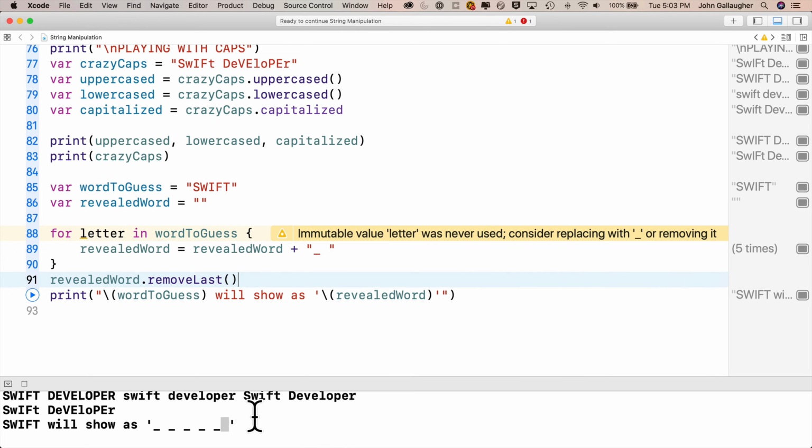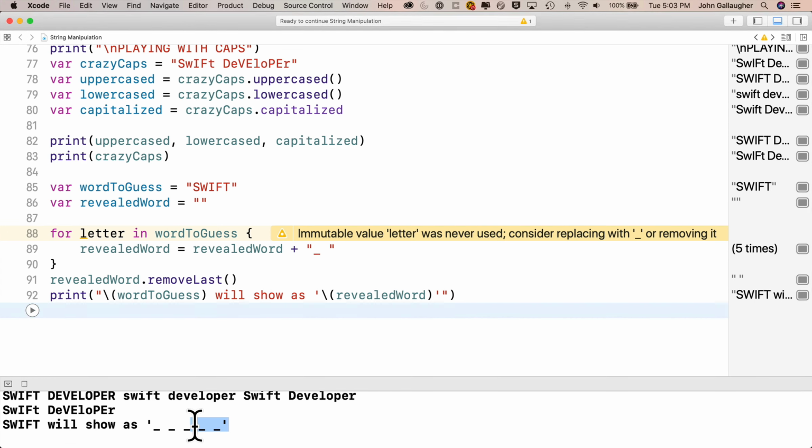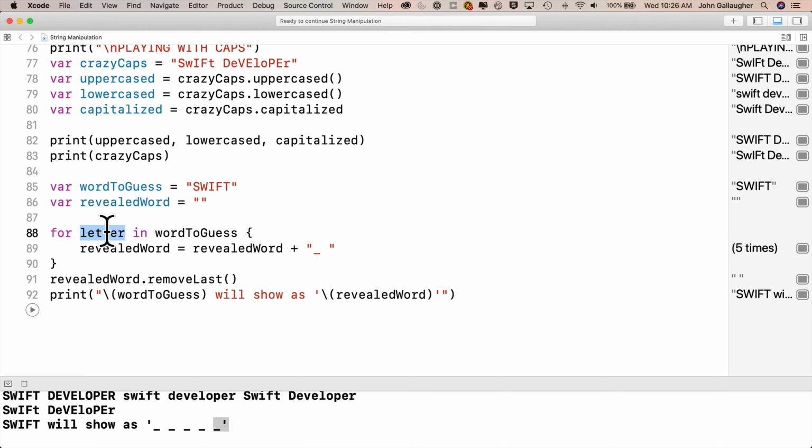Shift return to run our code, and we get our result without that extra space at the end. Perfect. Now there are lots of different ways to code this and get the same result. One thing to point out too is that we actually didn't need letter in here because we never used letter inside of the for loop. We could have just put the underscore character in here. Remember, underscore acts as an unused placeholder. If we do a shift return again, we see that we get the very same result.